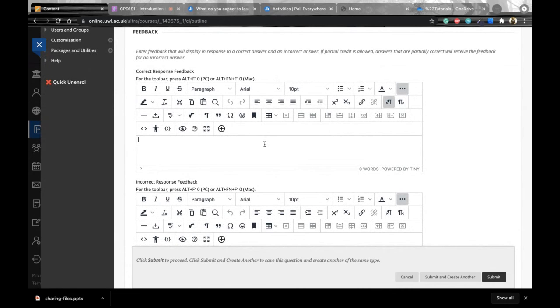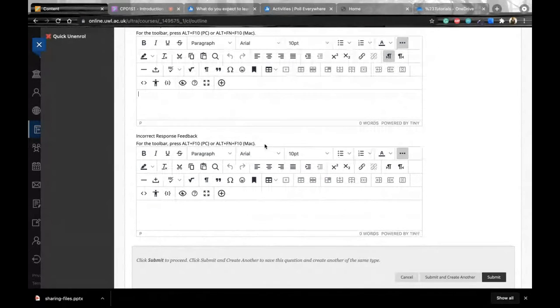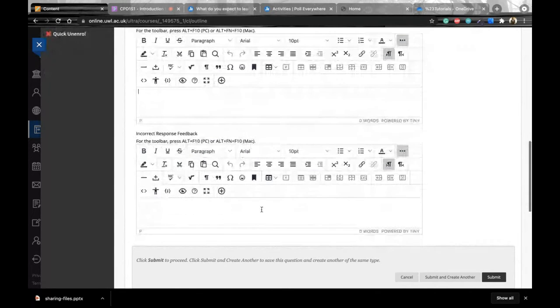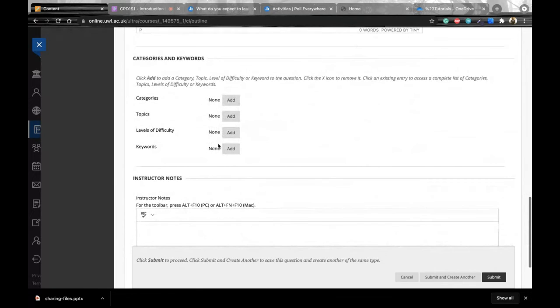You may want to provide response feedback. If you want this to be an automatically marked test, you can provide that for a correct answer and that for an incorrect answer. And when the student submits, it will automatically mark them and give them feedback based on the answer that they've provided, whether it's correct or incorrect.